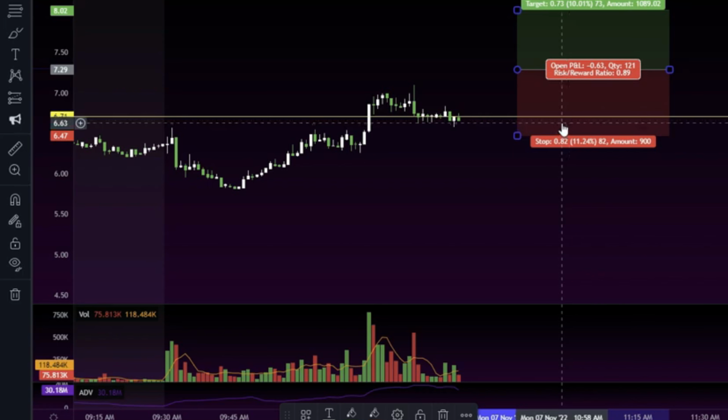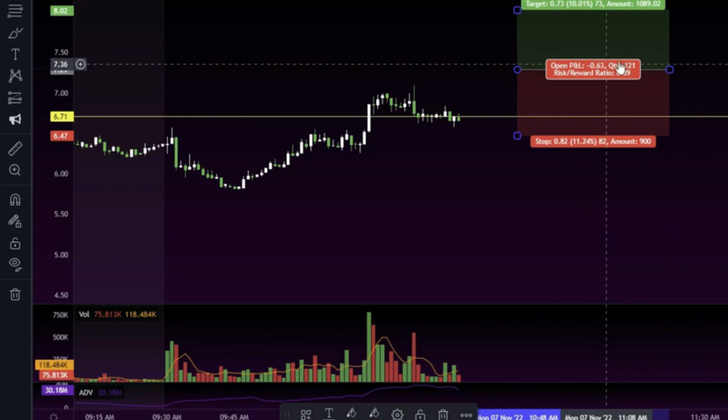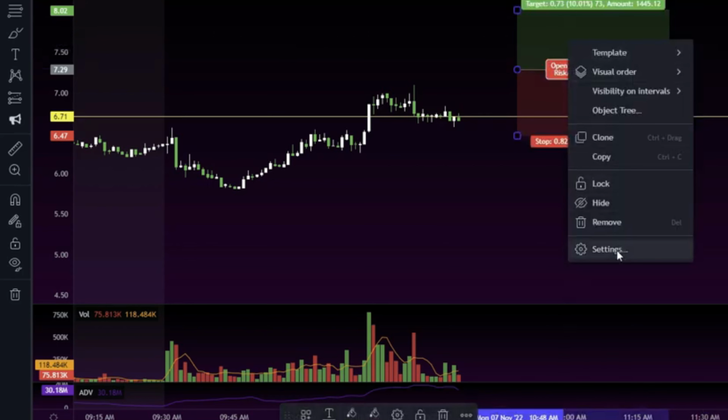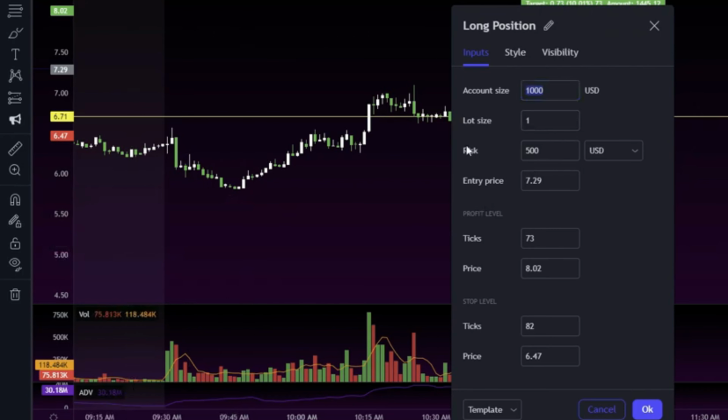So the first thing that you need to do is change a setting on here to make sure that this quantity is always going to show you how many shares you need to take risking X amount of dollars. So if you right click inside this tool and then go to settings, you can look at this risk portion right here, make sure that this is changed to USD, and then you would type in the dollar amount that you're willing to risk on the trade.